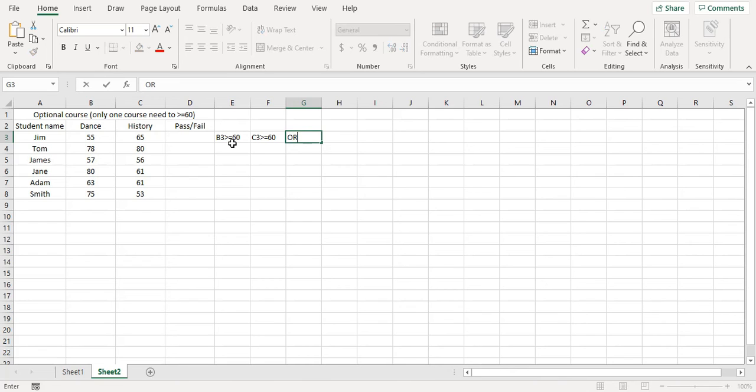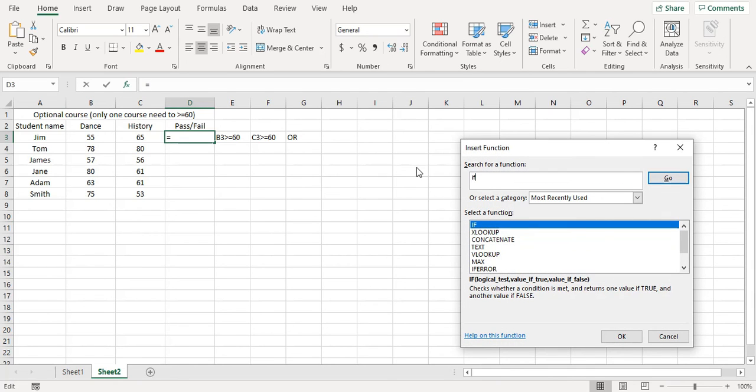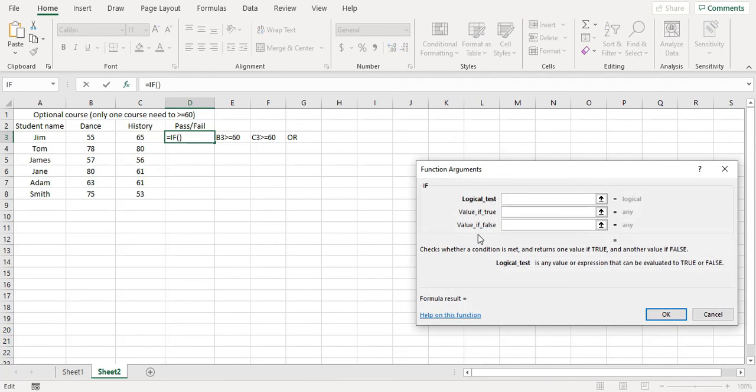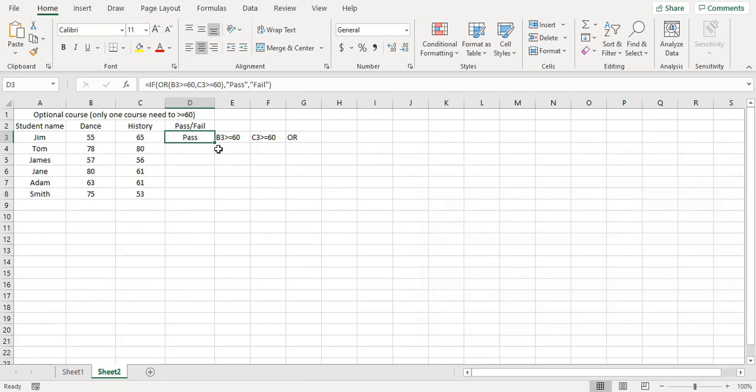If either is met, let's pass. Now let's choose D3, click FX, search IF, enter, click OK. Here we just enter OR and a bracket. In the bracket we enter B3 no less than 60, comma, C3 no less than 60. If true, it's pass. If false, fail. Let's click OK. Now let's double click.